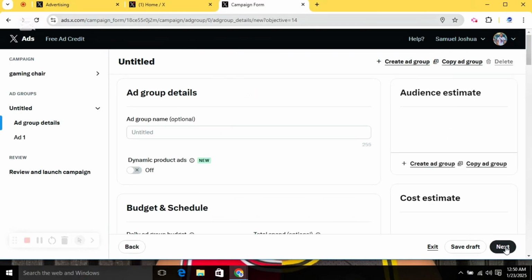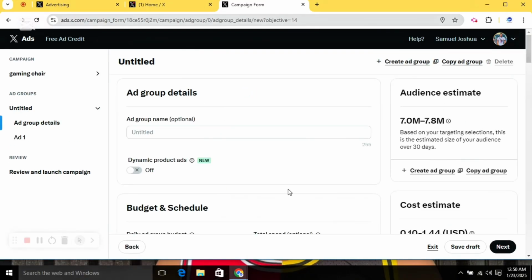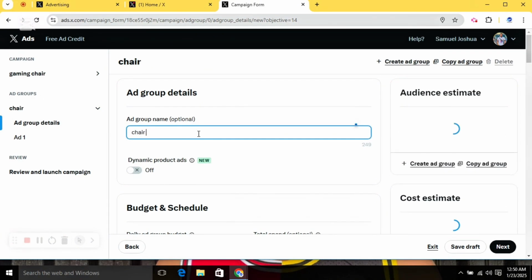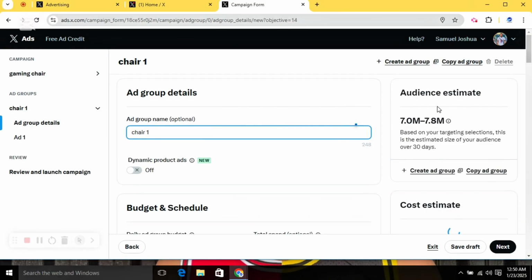So once you click on next, it will take you to where we have the ad group. So you can also name your ad group as Chair One. You can name it anything. So you can see the audience. The estimated audience for this is 7 million to 7.8 million reach. But guys, we are still going to be narrowing down this audience very soon.